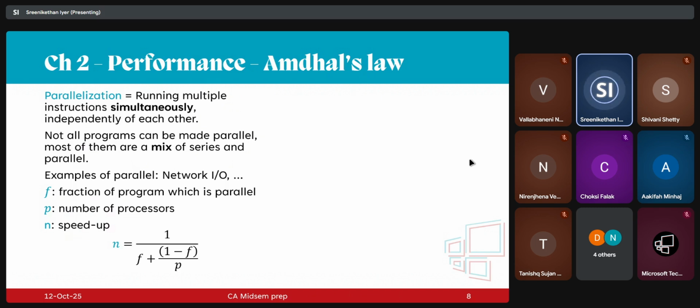But it is not always the case that you can parallelize every single part of your program. Usually some part of your program has to be sequential, and the remaining part can be made parallel. So what does this mean? Let's draw a quick diagram. Imagine these are all the instructions of your program, and each instruction is executed one after the other.